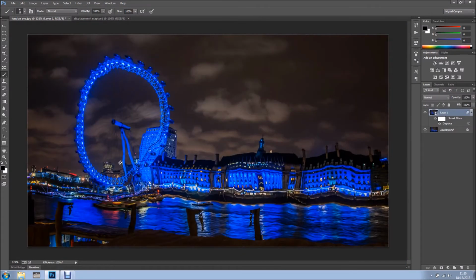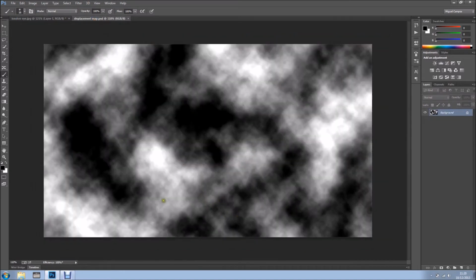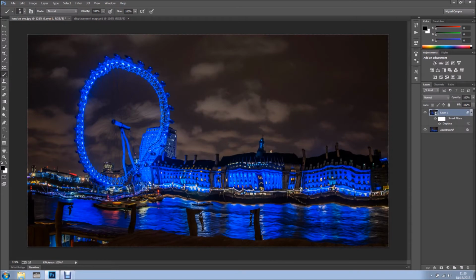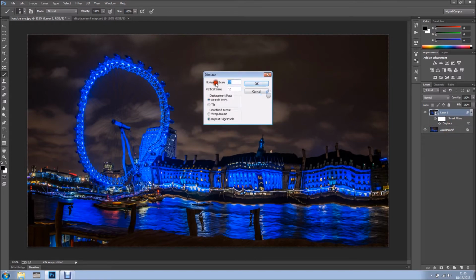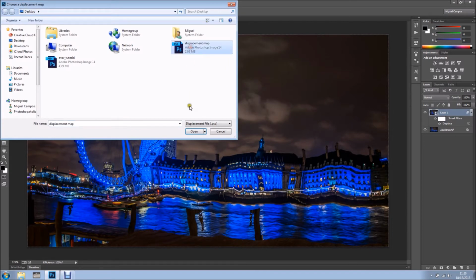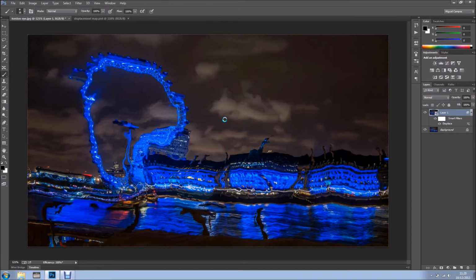As you can see, that's why it looks all wonky, and in here there are different shades, and where you see different shades, this is distortion. But because we are working with a smart object, I'm going to double click and I can change the scale. So let's say I'm going now for 50 on the horizontal side. I'll click OK, choose the displacement map, open, and as you can see, it added a lot more horizontal displacement and distortion.